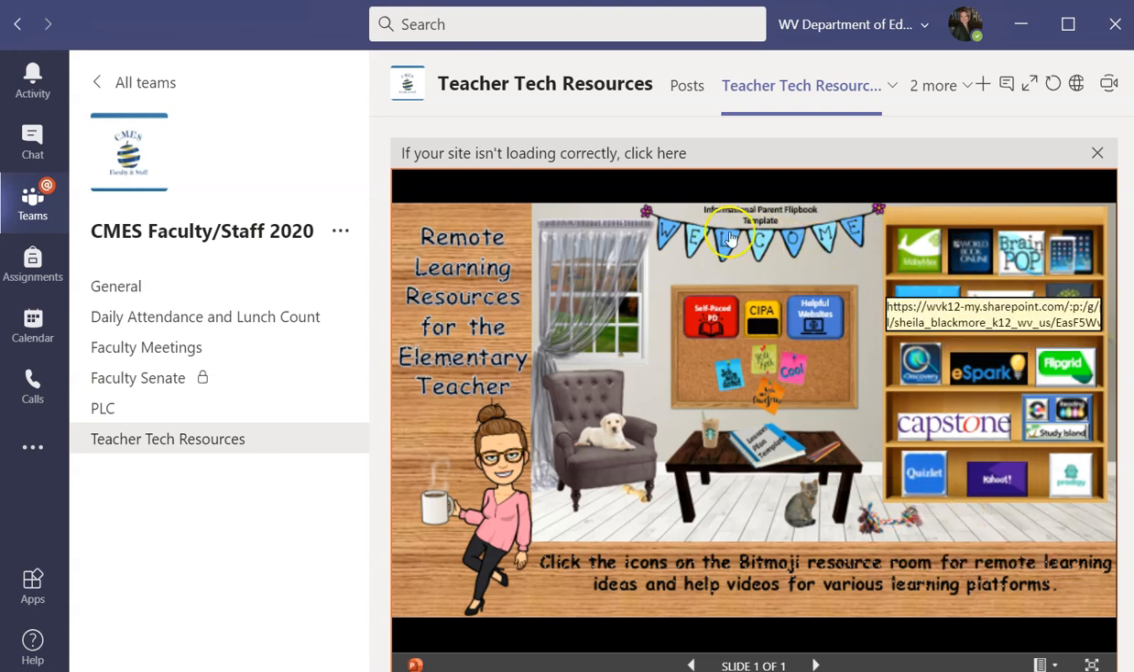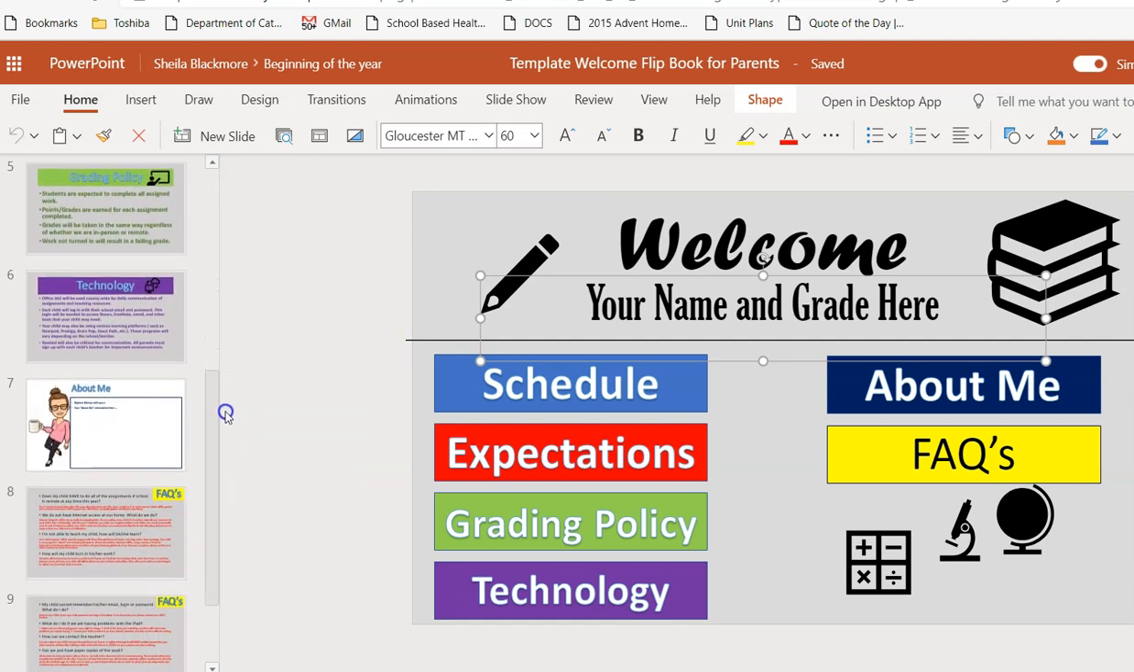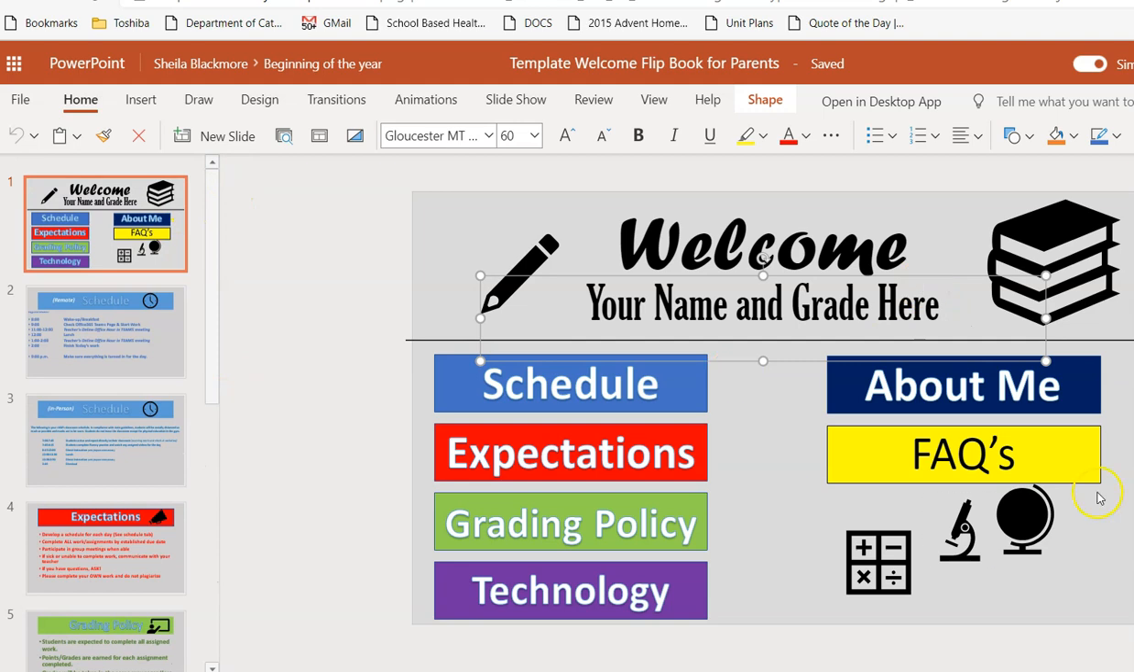I do want to bring your attention to this informational parent flipbook template. This is a template that you can fill in. It's already ready for you to be filled in with your information. So this page is all clickable, so there are links that will take you right to those things. Okay, so here is the flipbook. And basically it's a PowerPoint, and you can save it as a PDF afterwards. So here's your first page.